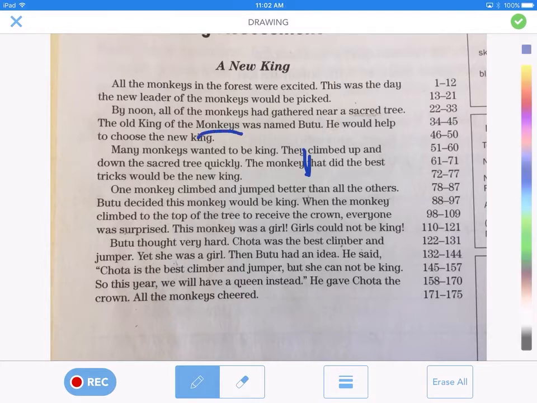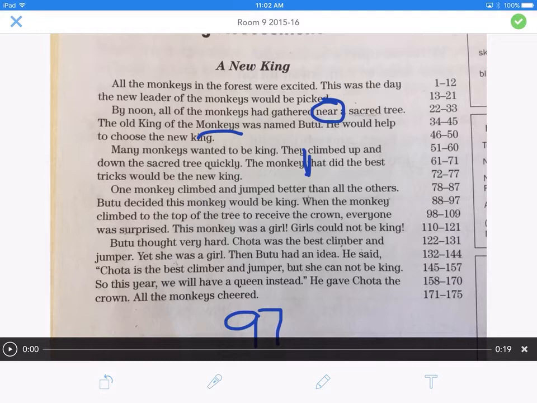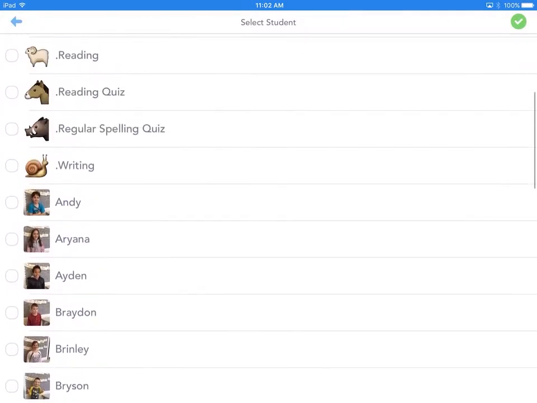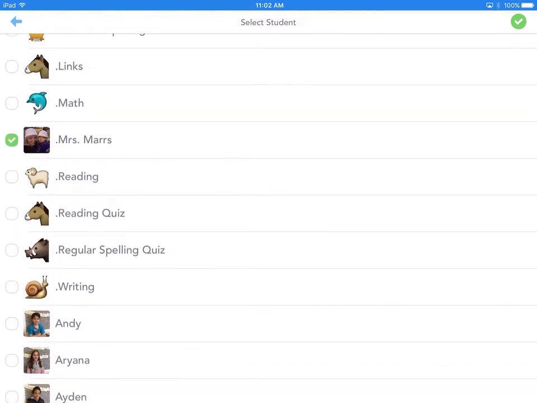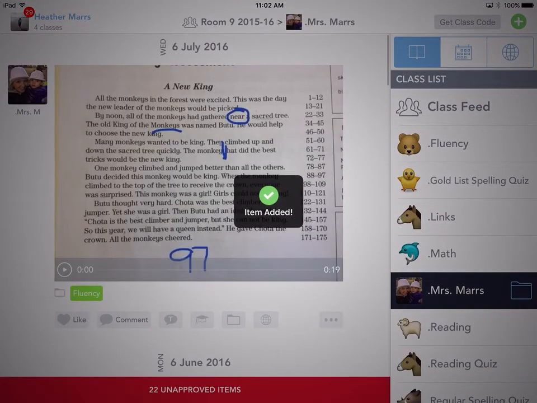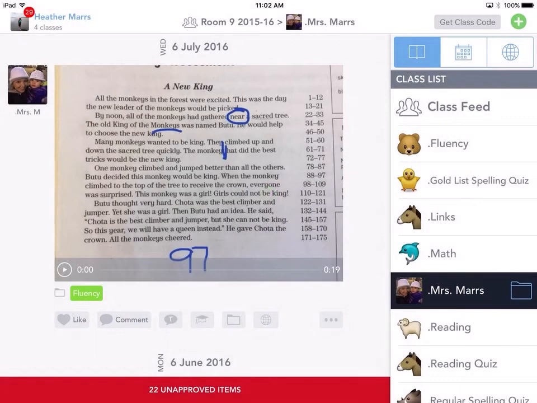We also might underline or circle words that they had difficulties with. And at the bottom, they can write how many words per minute that they got and click the check mark. And then when they click the check mark again, they're going to find their name. So I always make myself a student so I can model it for them. And then I've created a fluency folder that it just automatically goes into.